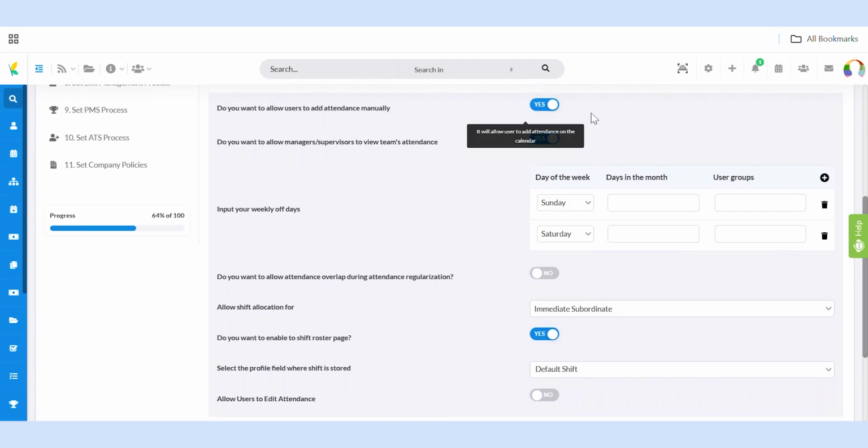Once you click No, Set Up Attendance Configuration, you'll see a series of options to tailor your attendance system. Let's go through them one by one. First up, you'll be asked, should users be allowed to manually mark their attendance? If you select Yes, employees can enter their own attendance. This is great for flexibility but might need some oversight.